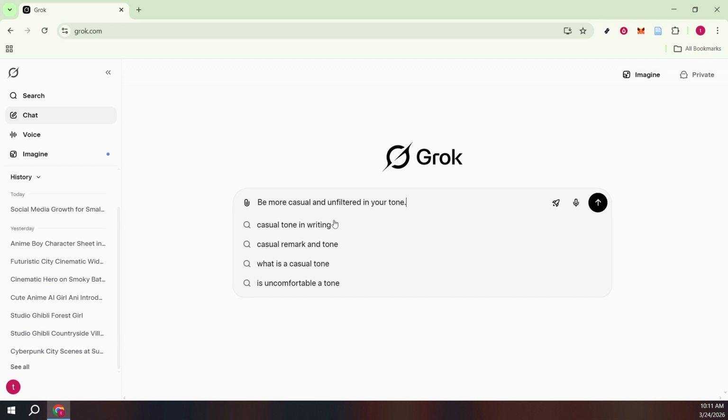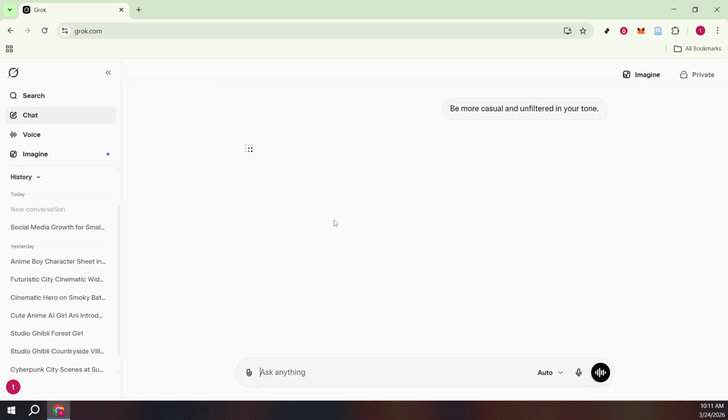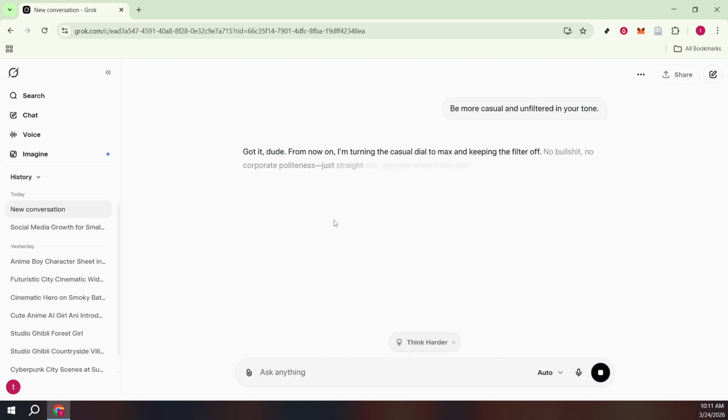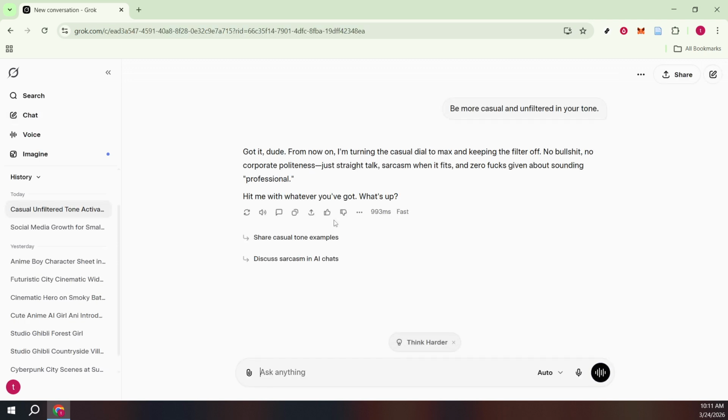Now, press enter or click the submit button. Grok will read your tone request and respond in kind. You should notice the shift immediately, still informative but with a more conversational edge. Remember, this doesn't remove any safeguards, it just sets the style.